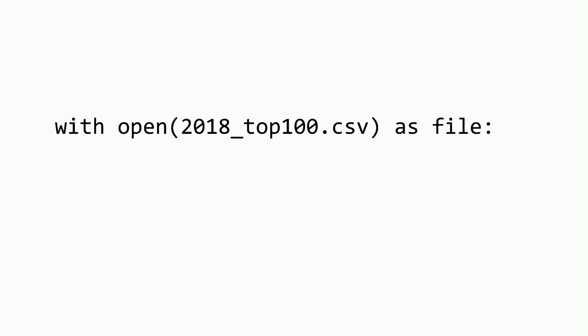So what is this actually doing? We're opening up whatever file has this file name. So in this case, 2018 underscore top 100.csv. And we're opening this up as file. So this means that file is now the variable we're using to keep track of this file. It's pointing to whatever is returned as our opening of this file name.